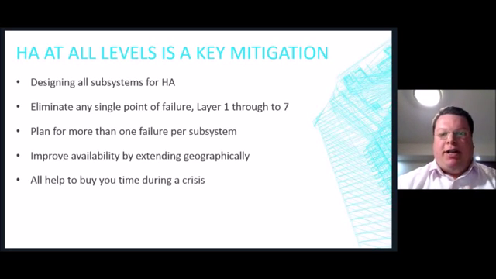It also helps to buy you time during a crisis. So if you did lose your front end server or an edge server, etc., you don't have to worry about having to restore straight away. You've got time in the bank, as it were, to bring that server back online.